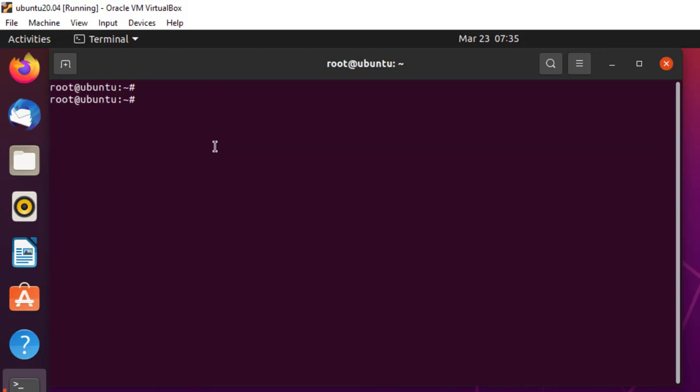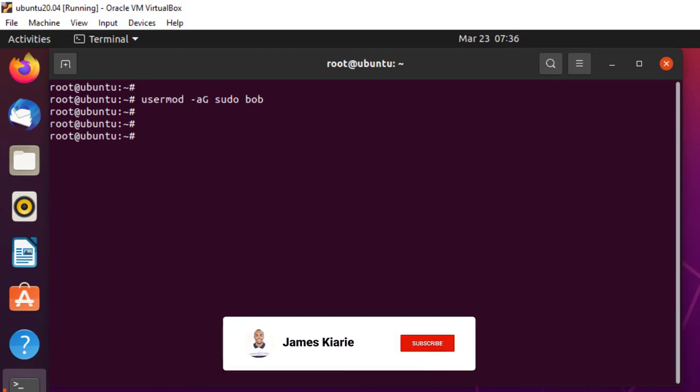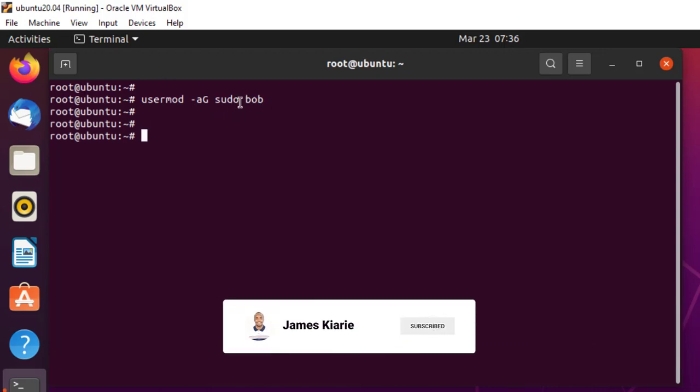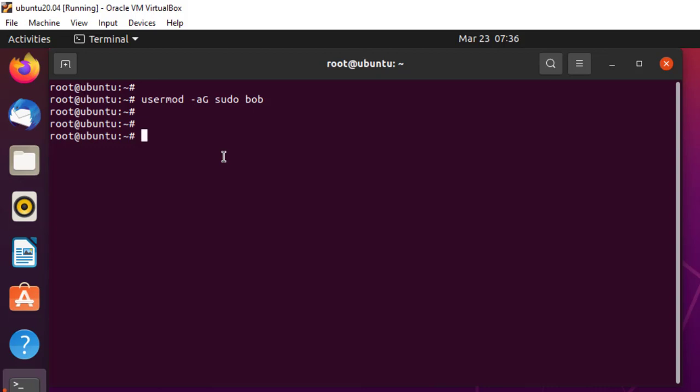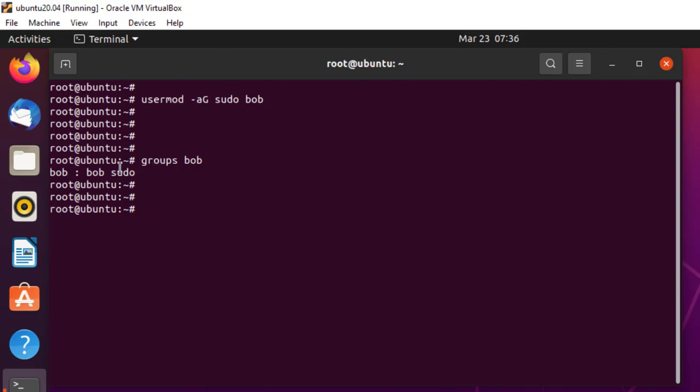Now to make this user a sudo user, I'm going to add the user to the group called sudo. To do this, I'll run the command usermod -aG, then the group sudo, and then finally I'll type the username Bob like that. Then I'll press enter. Now Bob has been added to the sudo group, and to confirm this, I'll once again run the command groups Bob, and this time you can see that Bob not only belongs to the primary group Bob, but also belongs to the second group called sudo, which is the secondary group.